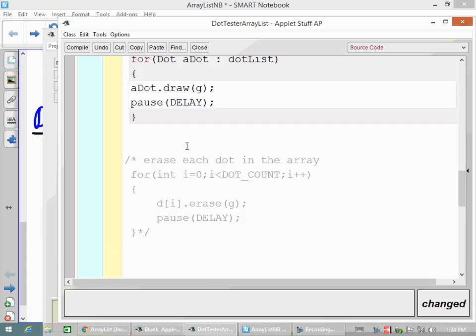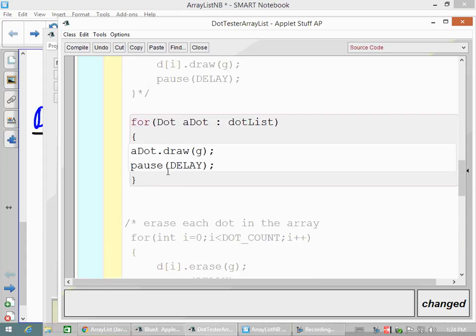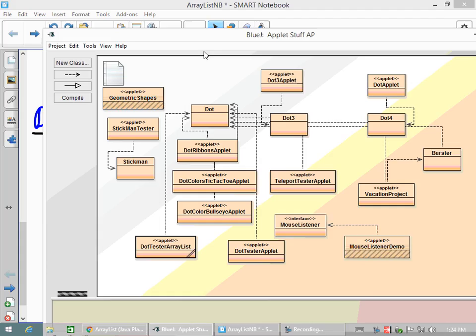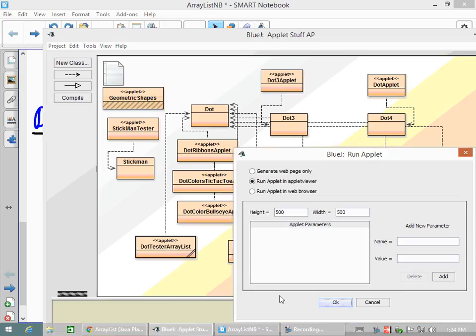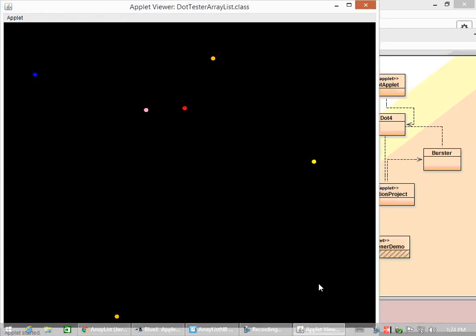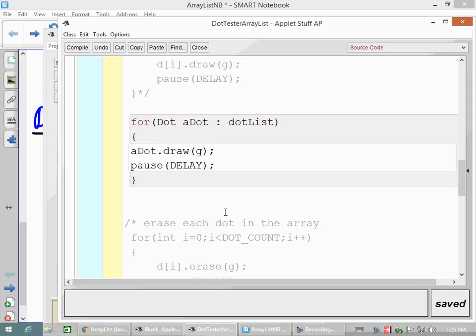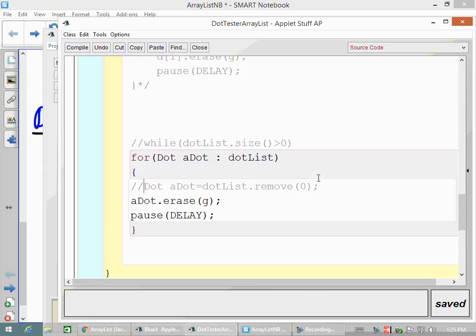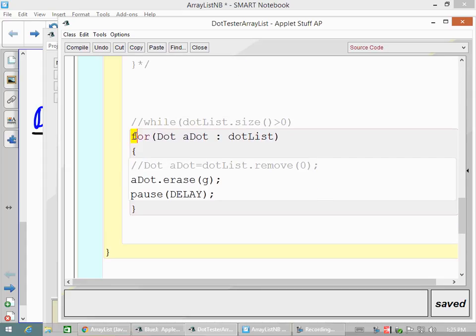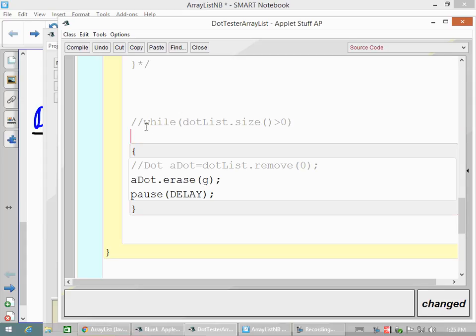So let me compile that. Yay, it likes it. And let's see what happens when we run this. So there's the 10 dots, and then it erases them. And then, of course, our applet runs again and draws and erases them a second time. So let's go back into this where we're erasing, and instead of using the for loop this time, I'll delete that. I'm going to use the while loop, and we'll talk about what I'm going to do with that.